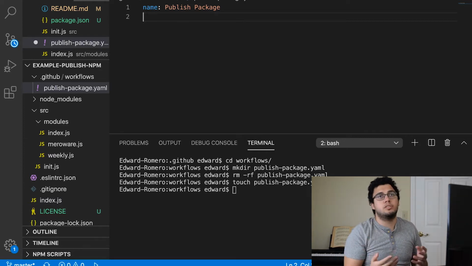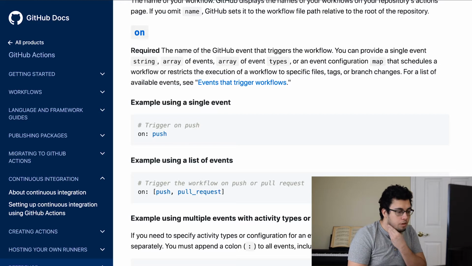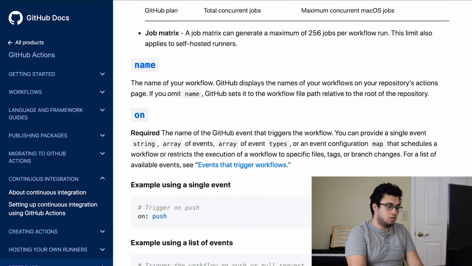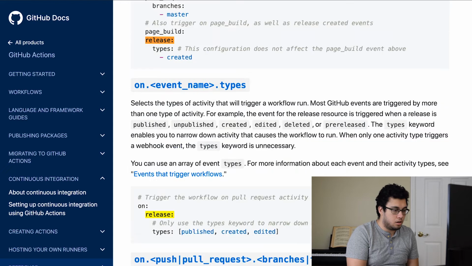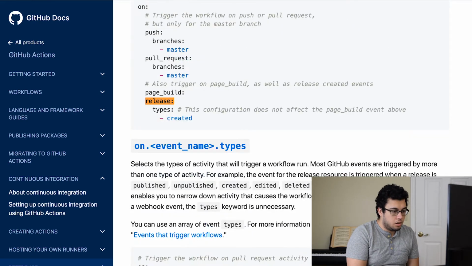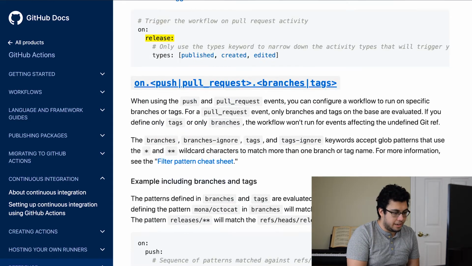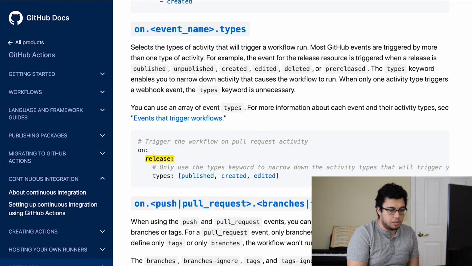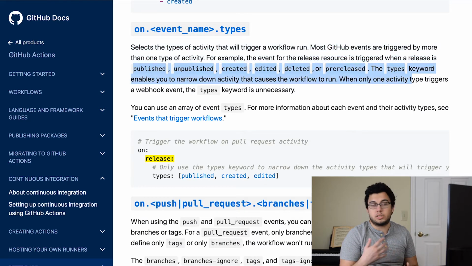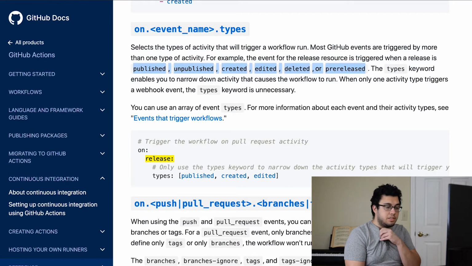GitHub Workflow supports cron jobs, eventing if you do the API calls, and a bunch of other things like pushing to master or whatever. We're just going to focus on releases because that has to do with what we're trying to do. So if we go to releases, release types, you'll see there's published, unpublished, created, edited, released, and pre-released. This has everything to do with actually releasing code.